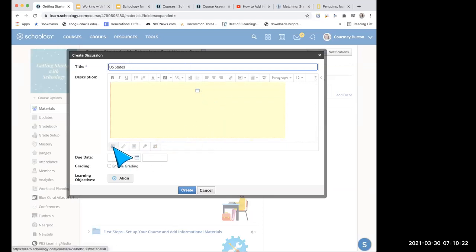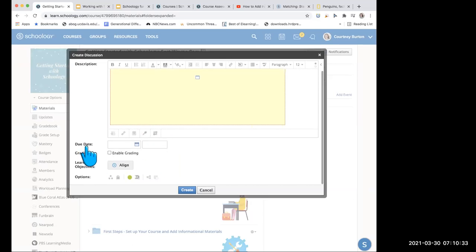So now I have my little direction, have my YouTube video. Again, you have these attachments down here. You can always record your own video. So if you wanted to record a little video for your students to watch, and then they can come in and make a post, you can do that.